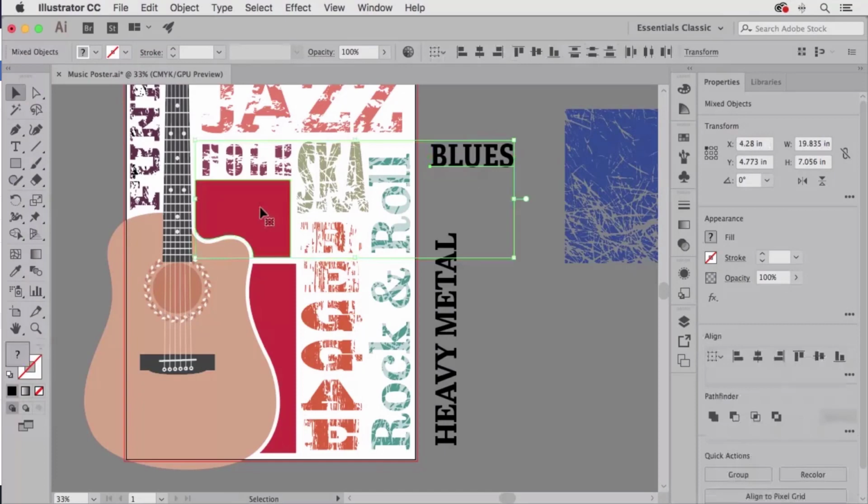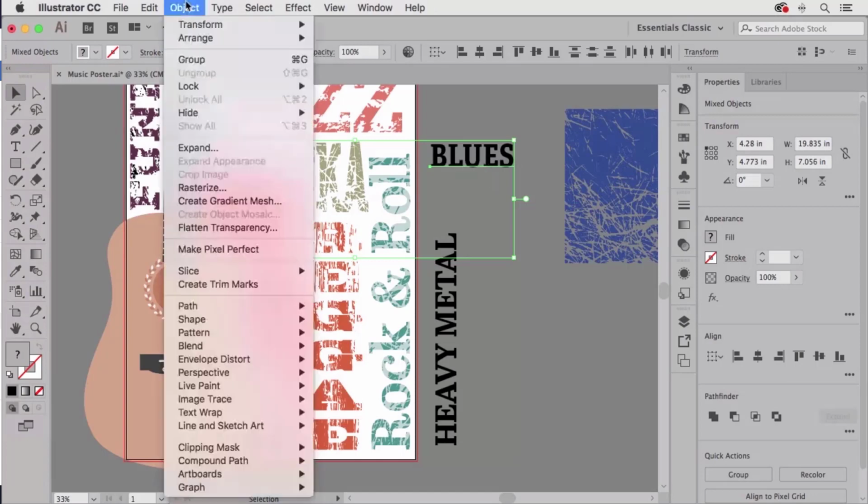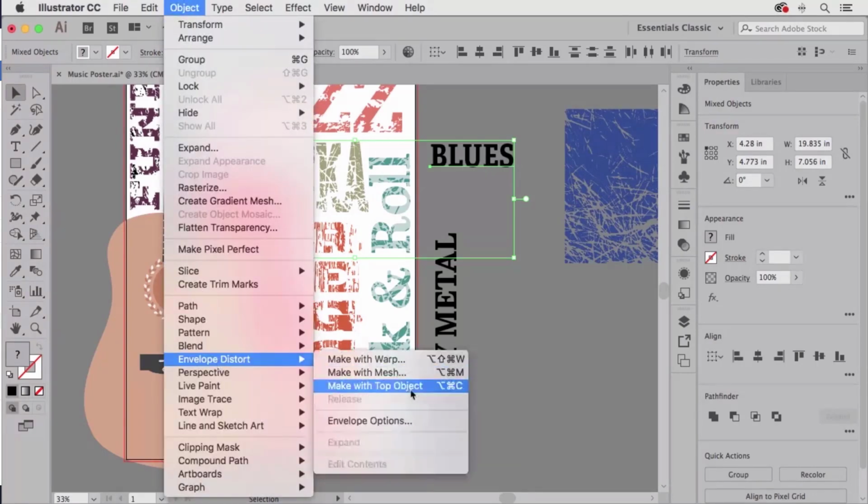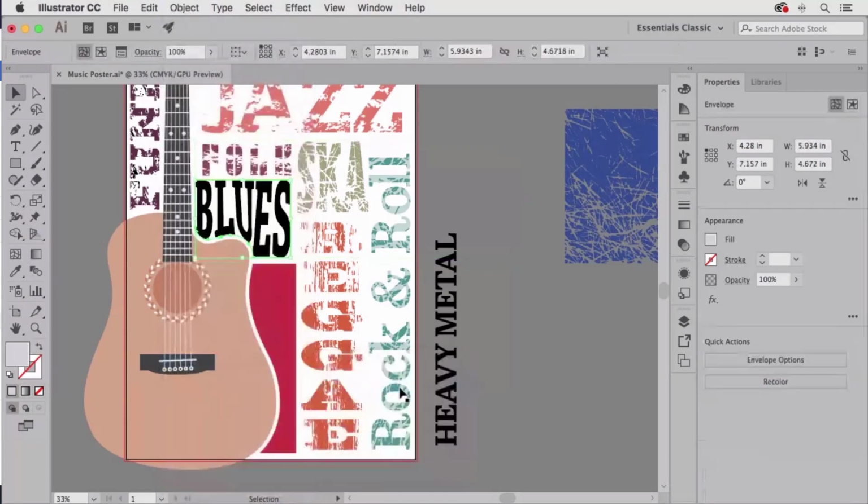But I'm going to select the text and this shape. Now, in order for this to work, it's important that this object is above the text in the stacking order. And because I drew that last, it's going to be. So I should be good there. But I'm going to go to the Object menu under Envelope Distort, and I'm going to choose Make with Top Object. And when I do that, it's going to manipulate that text to just fit within that area. That's pretty cool.